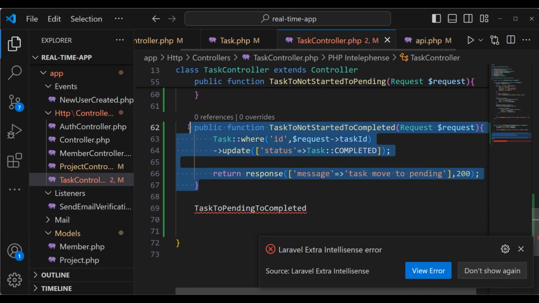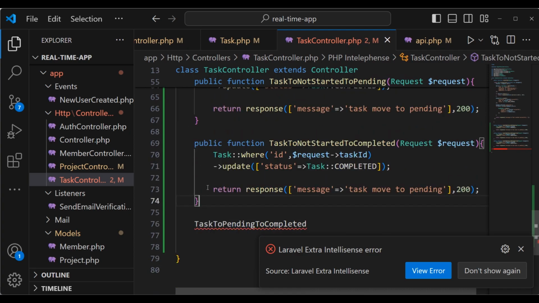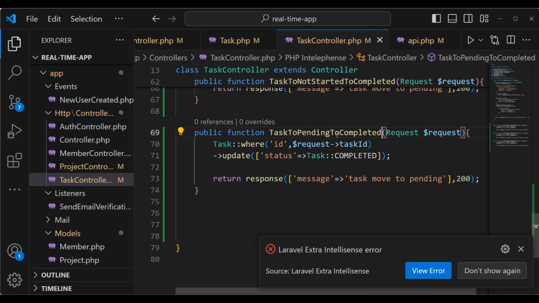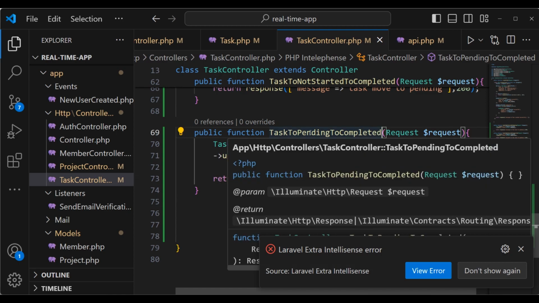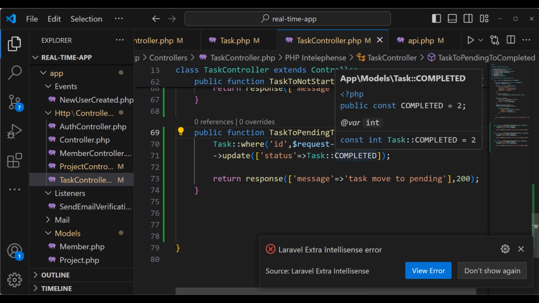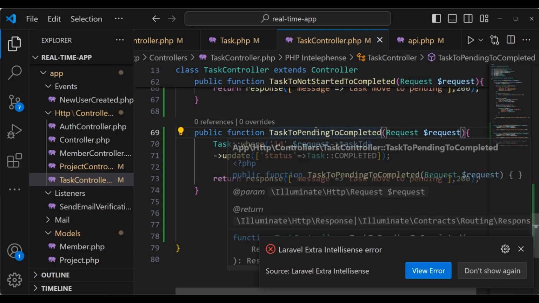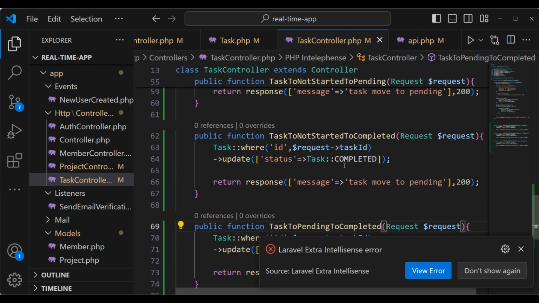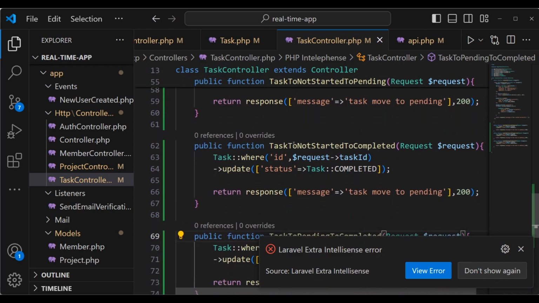I'm going to paste it, and then I'm going to copy this one and change the name of the function. I'm going to pass it this. You can see that the task moved from pending to completed. We are going to pass here completed, because if the status is 1, which is pending, we are going to change it to completed. Now we just finished. We are going to change first right here the message, task moved to completed.